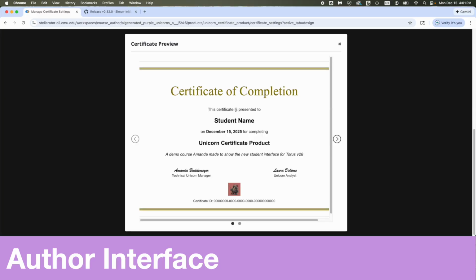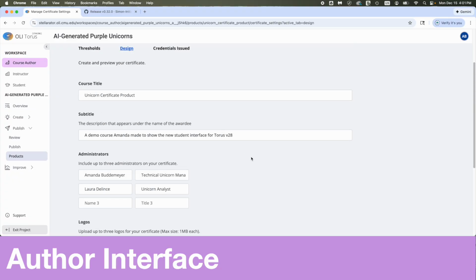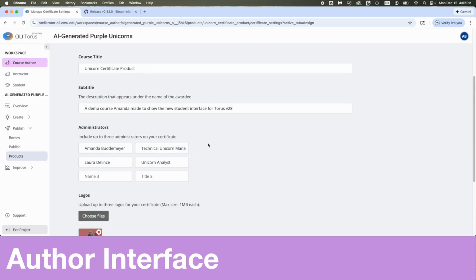And if I click Save Design, I actually get to see kind of a sample of that certificate. And what was happening is if you made changes here and saved it, then unless you reloaded the page or left and came back, you weren't immediately seeing that your changes had saved. So it could be confusing. You might think that you were saving it and it wasn't saving when in fact it was. So that should be fixed now.